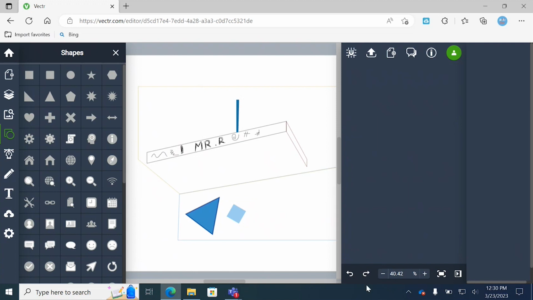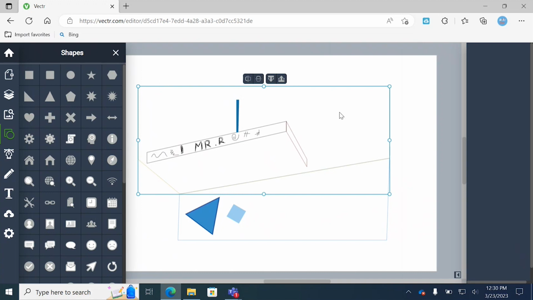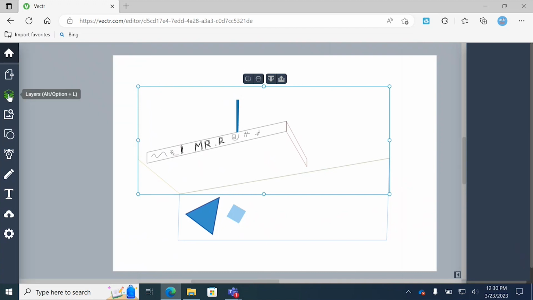Then on the top here, we're going to be adding a texture. So I'm going to close this so you can see. So this whole top layer here is going to be a texture. So I'm going to go back to layers.